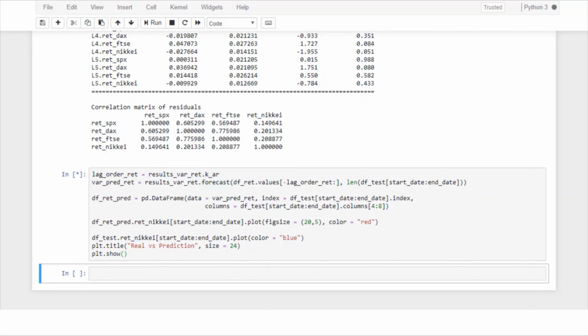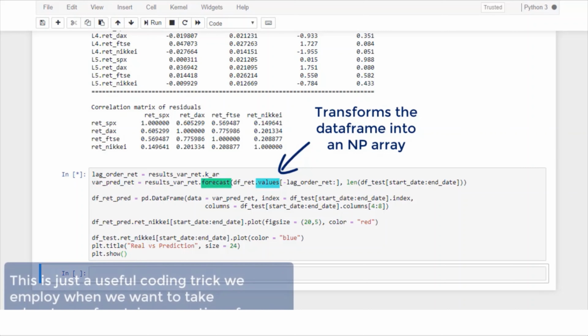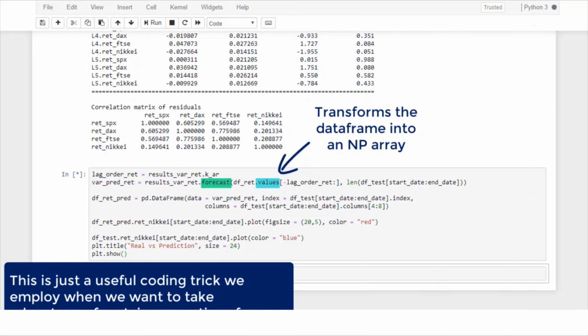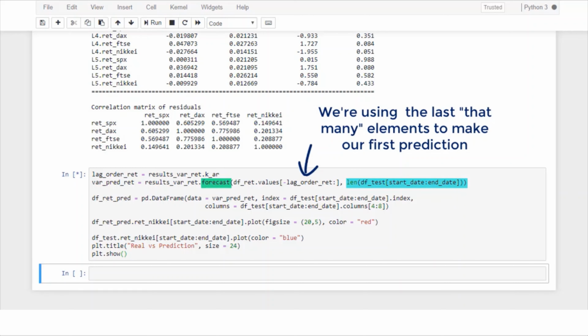Next, we call the forecast method to make our predictions. Within the parenthesis, we define 2 things, the starting parameters and the length of our prediction interval. Since we want to slice up the data, we use the values command, which transforms the data frame into an NP array. This is just a useful coding trick we employ when we want to take advantage of certain properties of arrays. The negative lag order indicates we're using the last that many elements to make our first prediction. Of course, we apply the len method to determine how long our predictions interval should be.